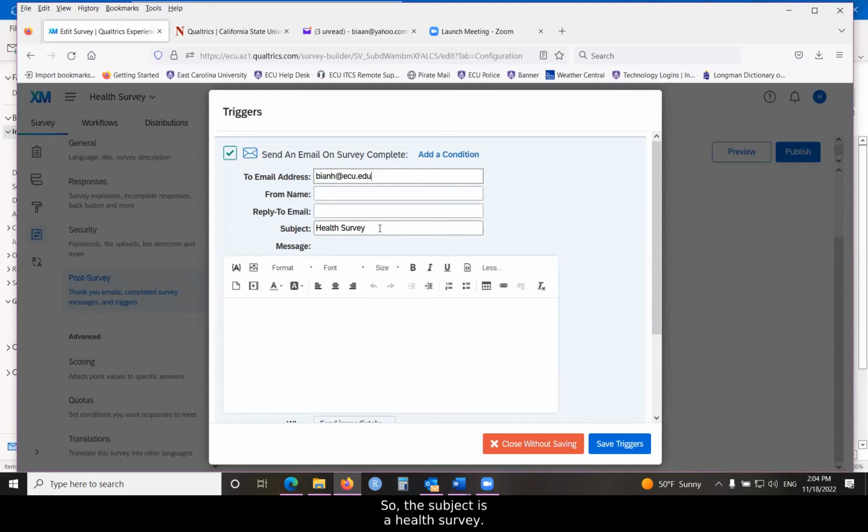So the subject is a health survey. Actually, you can change the subject here. For example, this is a thank you email, so you can make it thank you. And here, the To email address is not my email. No. To email address, move this one to here, reply to my email. To email should be participants' email addresses. See? So how to know participants' email addresses? We are going to use the question we created in the survey, the email question.